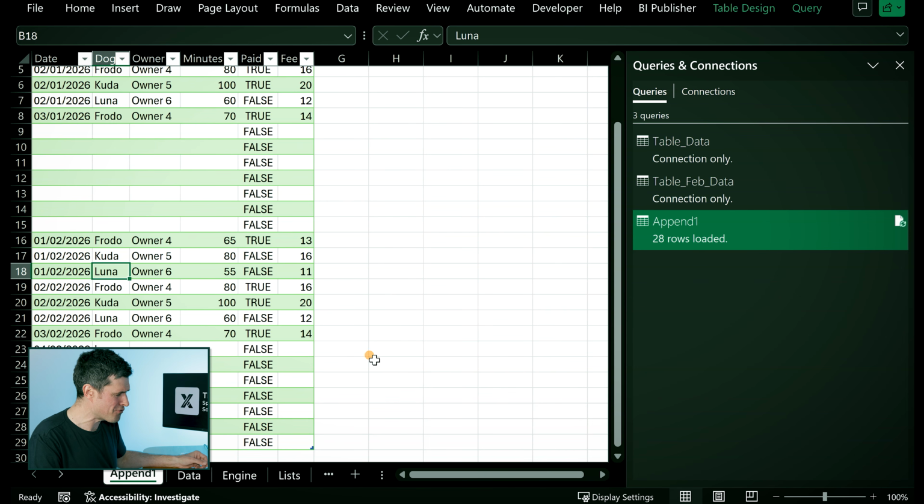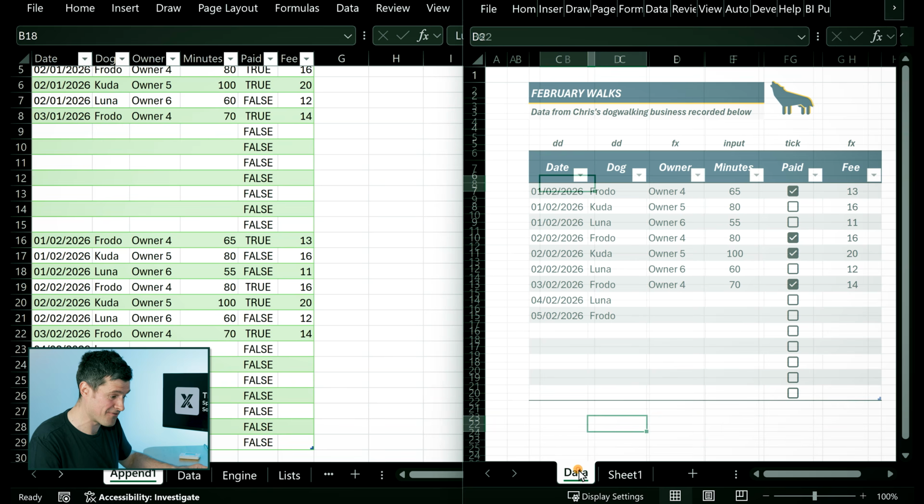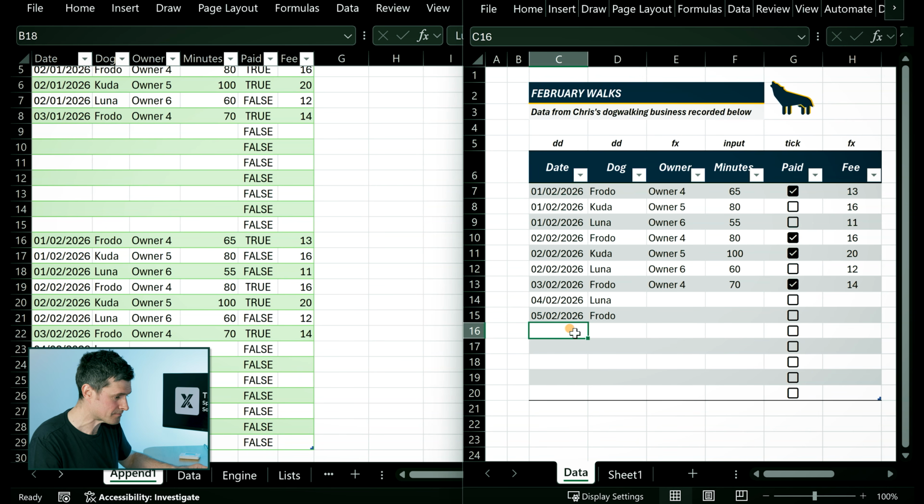But first, can we prove that this data link is live? And to do that, I'm going to go to the February data sheet. Going to just create another entry here.